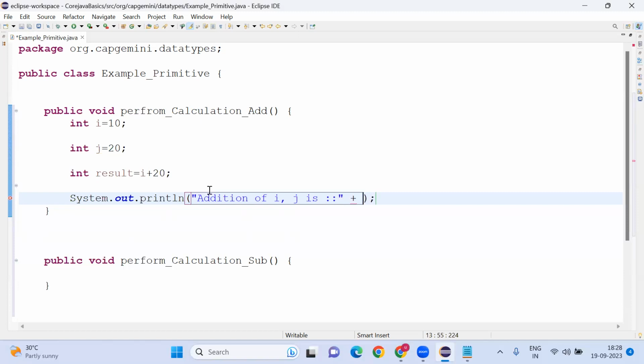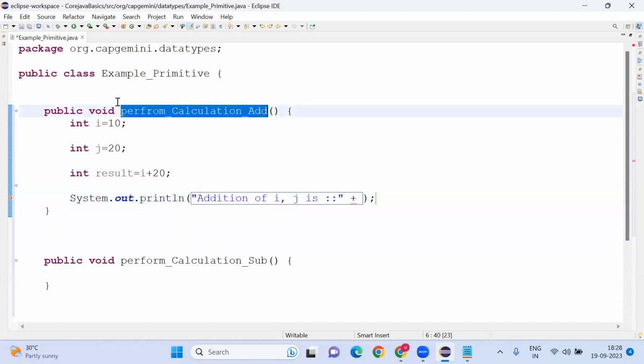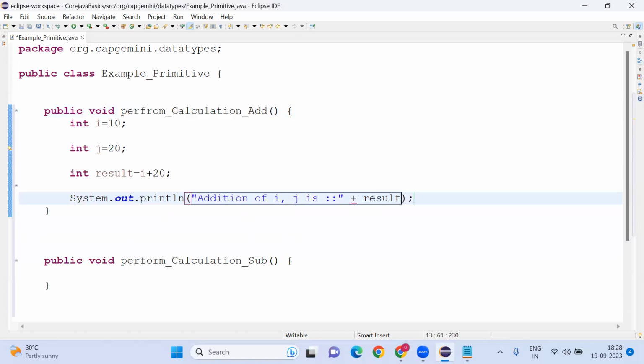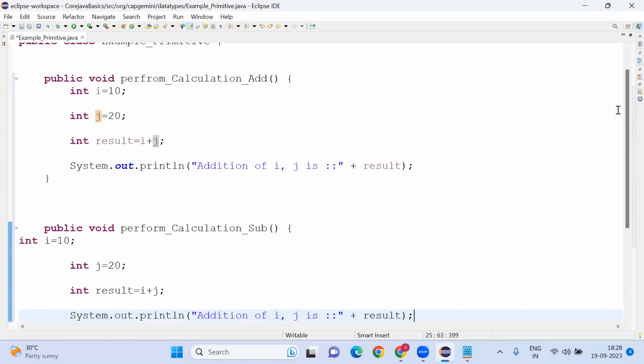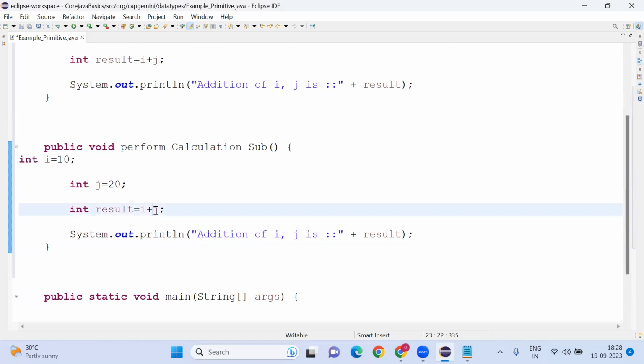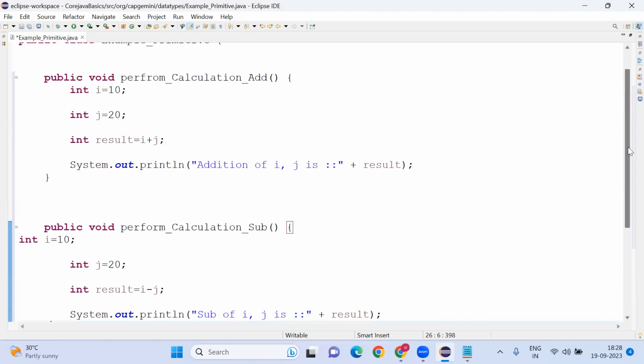Why we are adding this? This is used for user readability. Okay, we are giving proper information on what we are doing in this method. Then i plus j. Then here same we are going to do perform subtraction, right? i minus j. Here subtraction. Then same thing I'm going to do. See, while copy pasting, this is moving this side.